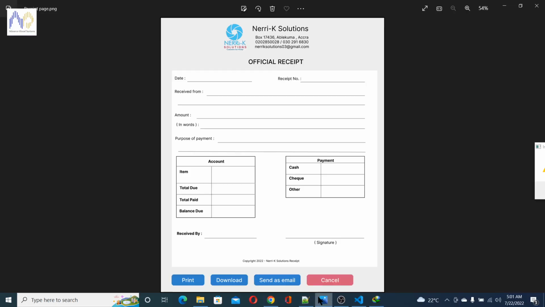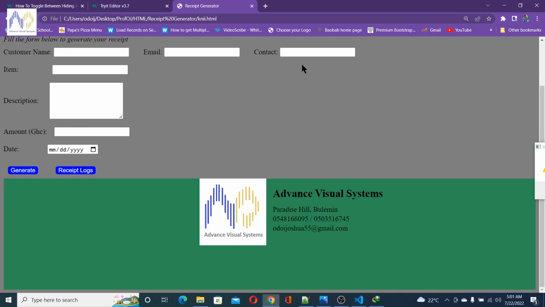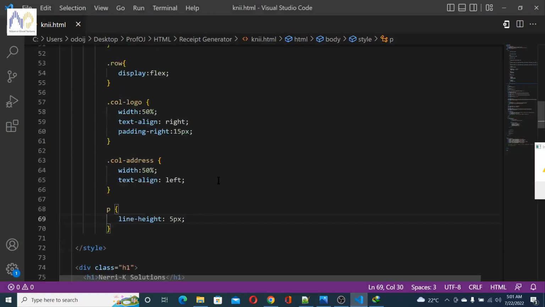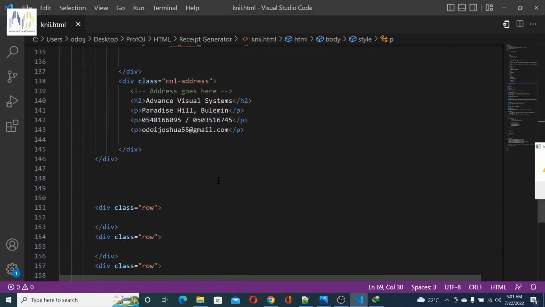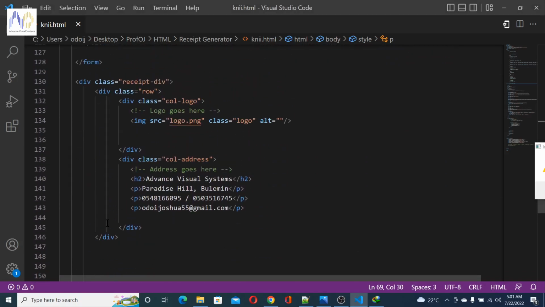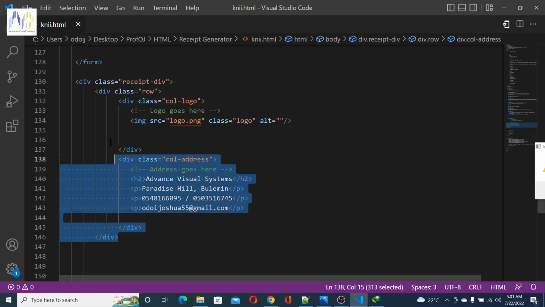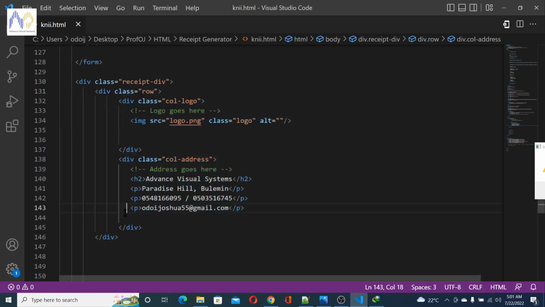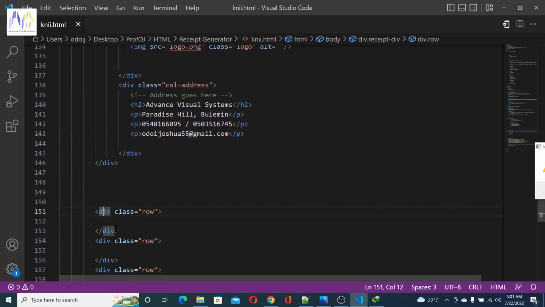Continuing, I'll work on the next part, which is the title, official receipts. That is my next row. Pay attention, we are done with the first row, so I'm going to go over to my next row. We are done with this row. Now I'm going to go over to the next row, this one.